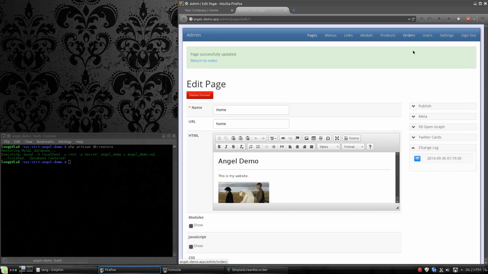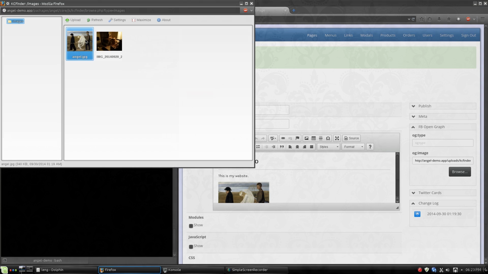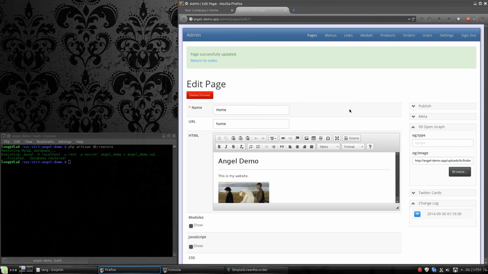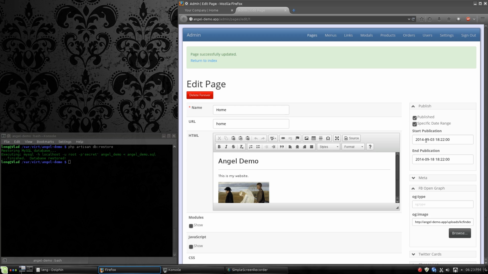You can also easily edit all of the meta information for any page, including the Facebook Open Graph and Twitter cards. These use the same file browser, allowing you to quickly choose what image will be displayed when your site is shared on these social networks. You can publish or unpublish a page to hide it from your site without deleting it, or set a range of dates when you want it to be visible.